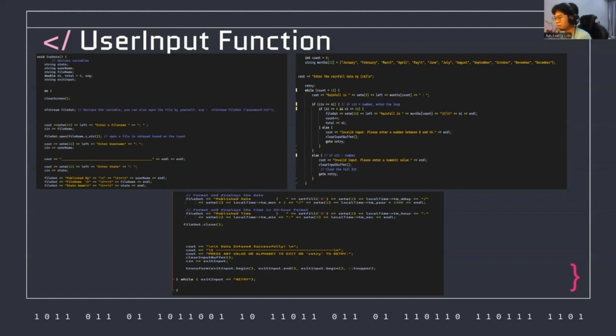And if the system detects the value that the user inputs is below 0 or more than 45, it will print out invalid input, please enter a number between 0 and 45. And if the system detects the user input is not a numeric value, it will print out invalid input, please enter a numeric value.